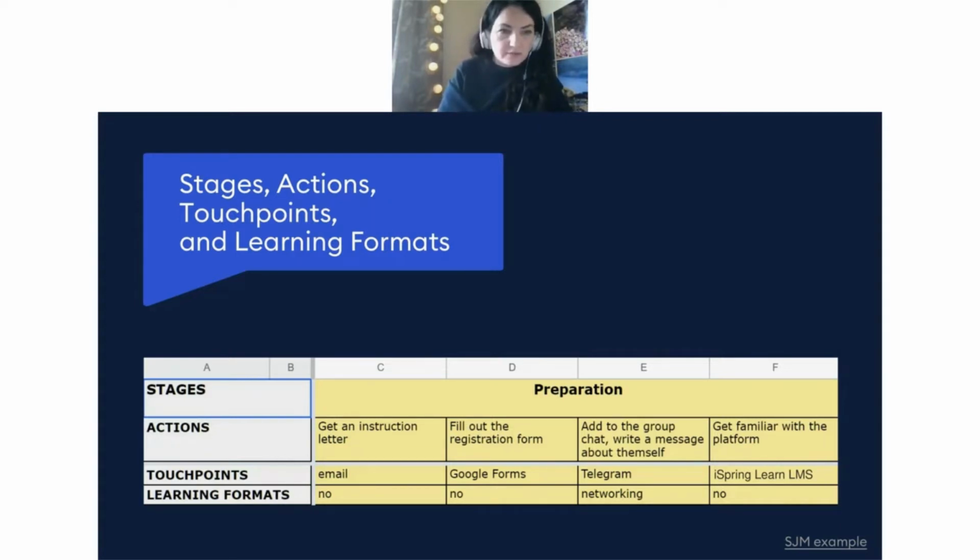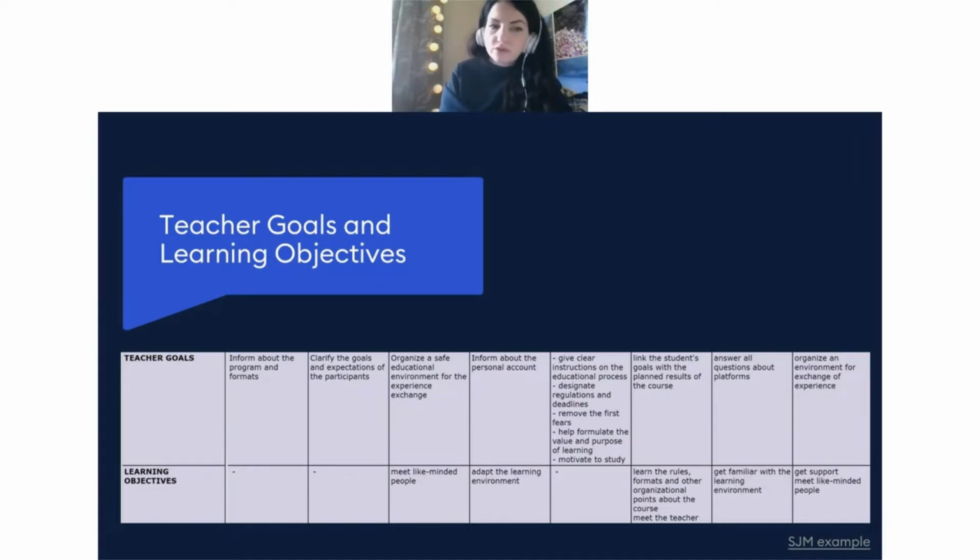elements of this framework. Another two elements are typical for an educational product. The educator goals and the learning objectives, and you should set goals and objectives for every student's action. For example, when they fill out their registration form, what is our goal at this stage? What is the learning objective at this stage? You should define each element according to the action they take at this journey. You can also define student goals.